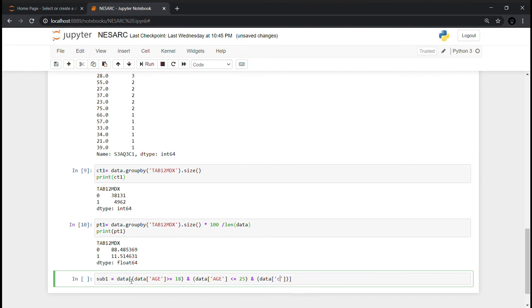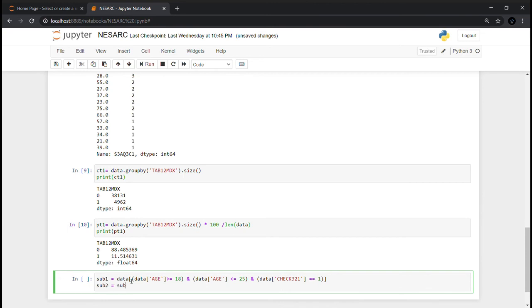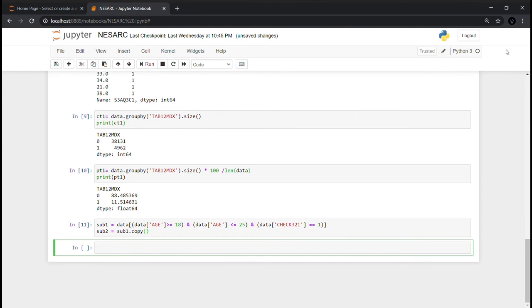We can do this by using the following code. Here I have chosen three conditions. The first condition is that the person should be at least 18 years old, the second is that the person should be less than 25, and the third represents the smoking status, in which I have chosen the persons who have smoked cigarettes in the last 12 months. Now we will also create a copy of this dataset, so in future, if we make any changes in sub2, then our sub1 will remain as it is.